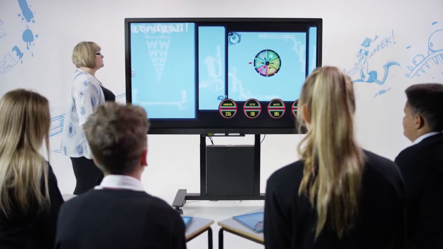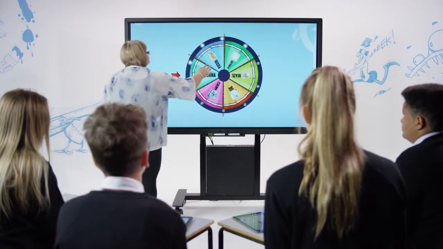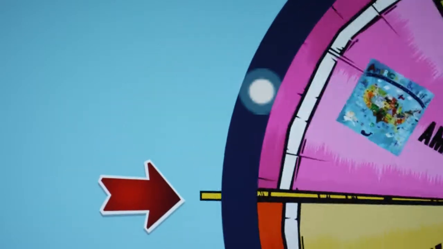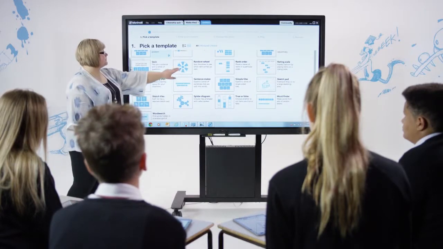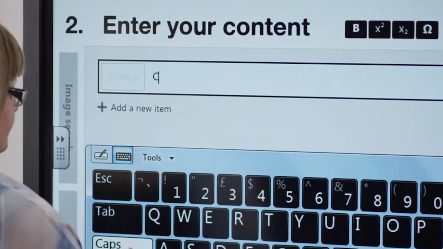Random Wheel is the most popular template in the programme. It's just used on the board, and it's very engaging and useful to use during teaching. You remember that game show Wheel of Fortune? Well, now you can use it with your class. Let's select the template and enter some content. For example, the countries of the world.